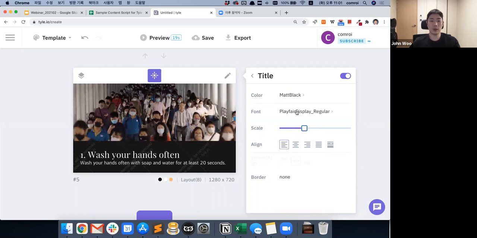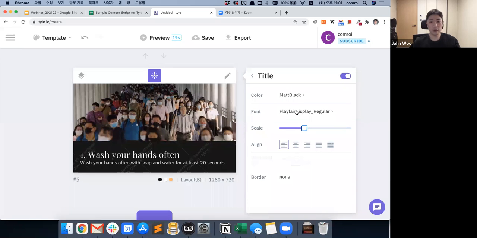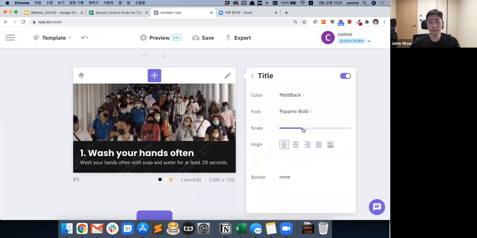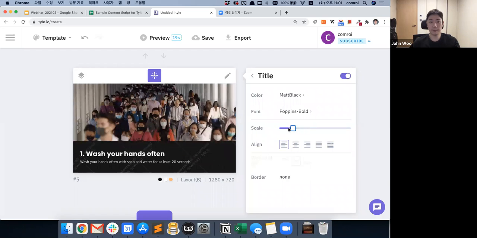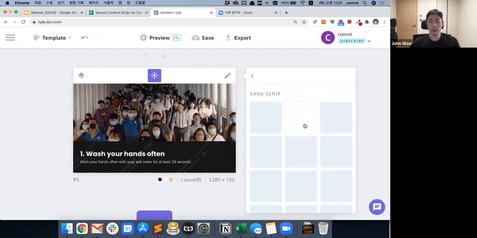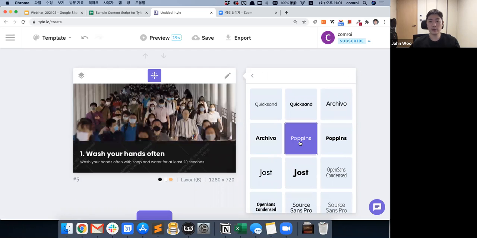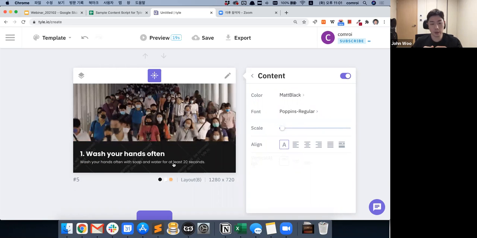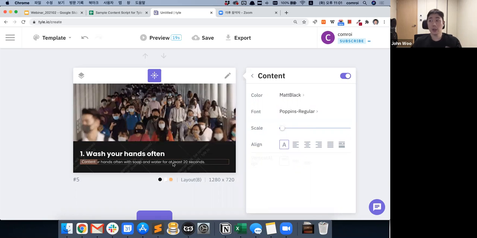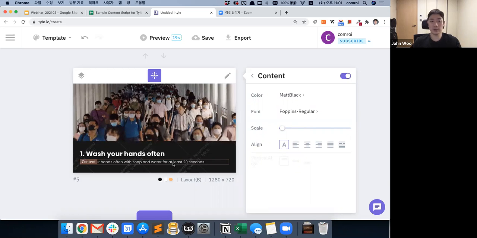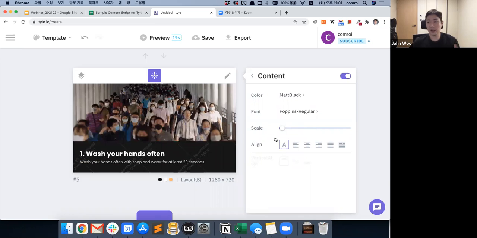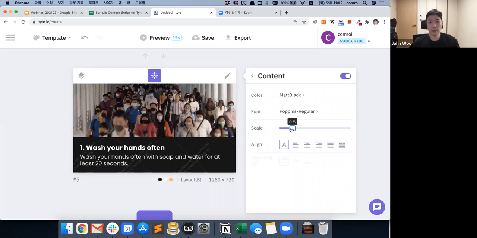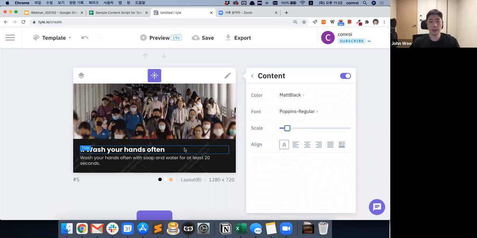Now we are in a listicle part, so I can use this sans serif font once more. Make it a bit smaller, and about the font, I will use Poppins as well. If you're not familiar with font combinations, there are a lot of free sites that suggest font combinations. I think you guys know better than me. So I make it like this way.